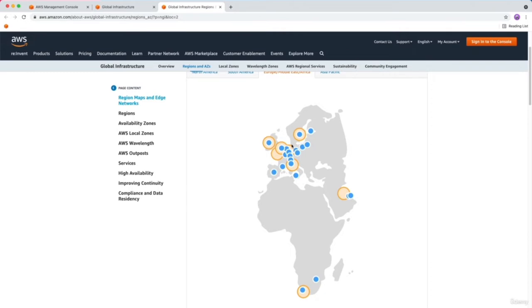The reason why I'm telling you this is that Lambda is a region-specific service, which means that if we are connected to the Ireland region, as we are right now, and we create a Lambda function, the Lambda function is physically placed in the Ireland data center, which means that if we were to connect to the Stockholm region, for example, we wouldn't see our Lambda in the management console. I will quickly demonstrate that.